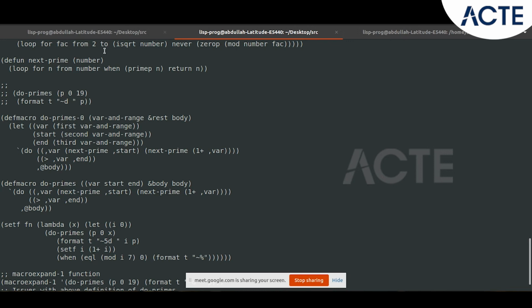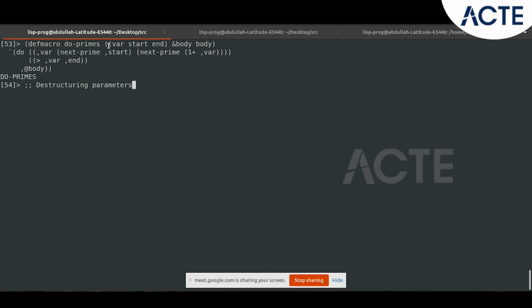So we don't need to do that. Okay, this makes life easier. This destructuring parameter list makes the definition much more compact. All right, and then again we go back to the back quotes. We can put in a var, and then we can plug in the variables. We are using the variable from here. So we are saying var next prime start.